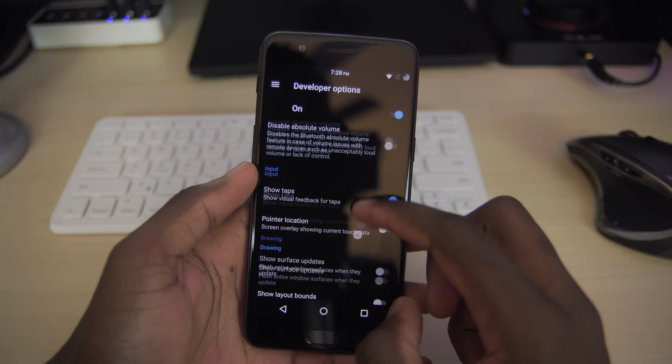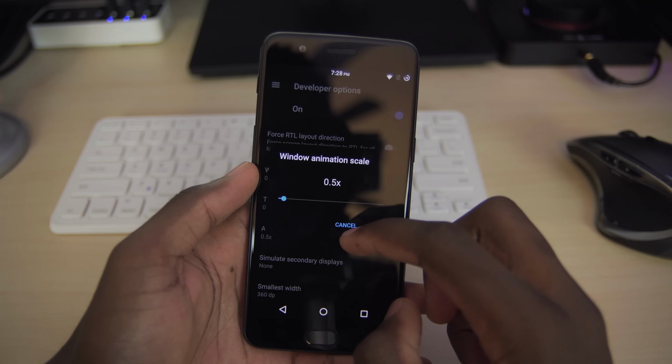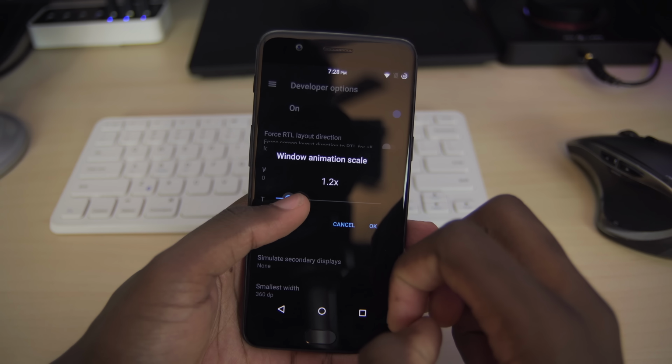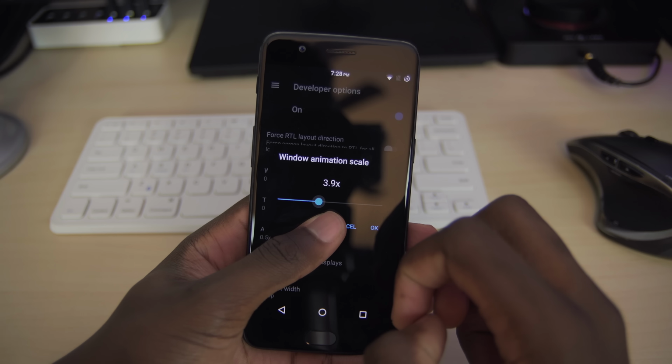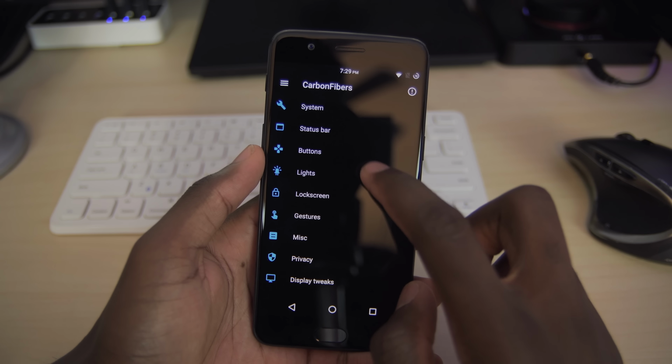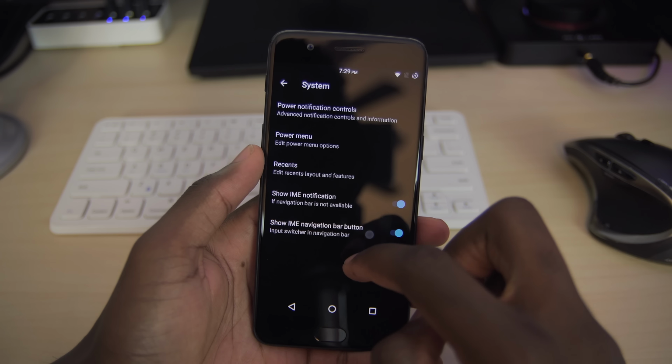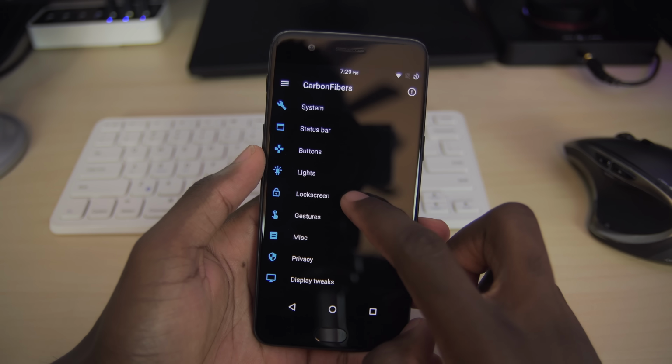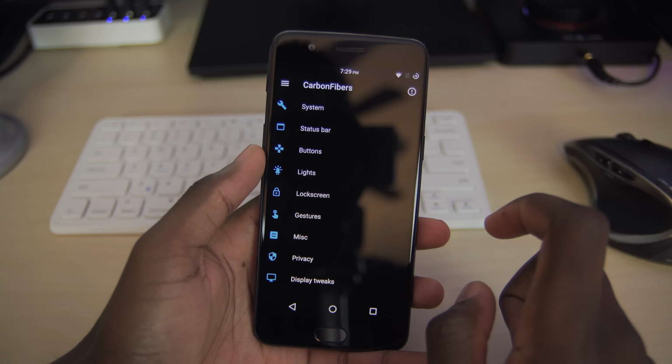One thing that I also really like with this ROM is that you have the precise control of the animation scales in the developer settings, so you can get the exact speeds that you want. So in the Carbon Fibers menu, we have a bunch of different features here, so instead of going over all of them, I'm just going to pick one from each submenu that I find really useful.